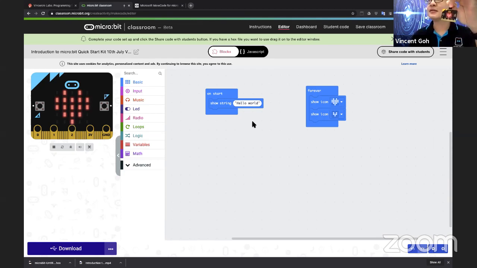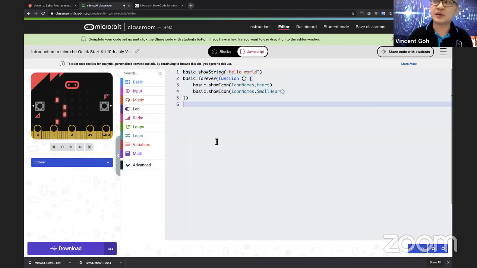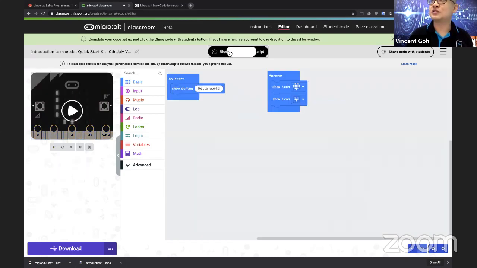The MakeCode editor page is very clever also. If you think that you are very advanced already and you want to try to use JavaScript to program, then you can switch over. These are the JavaScript blocks, so you can use JavaScript to program your micro:bit. Today we are just going to use MakeCode because I think not everyone has their micro:bit with them.